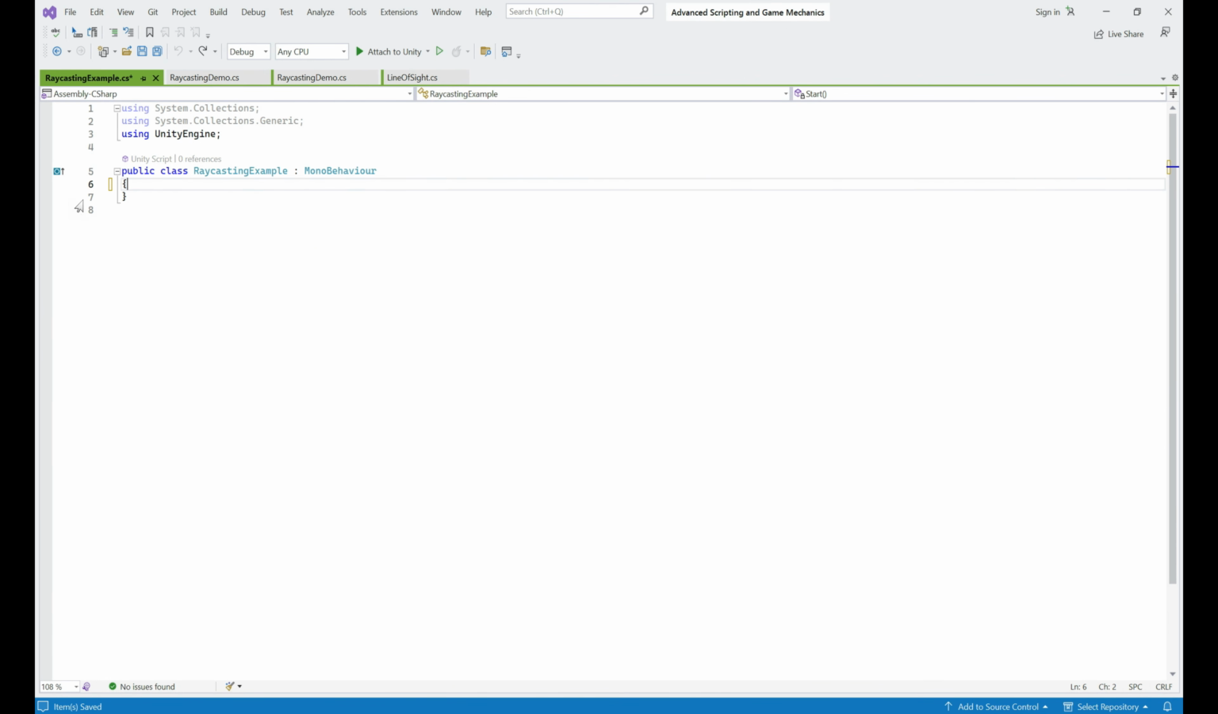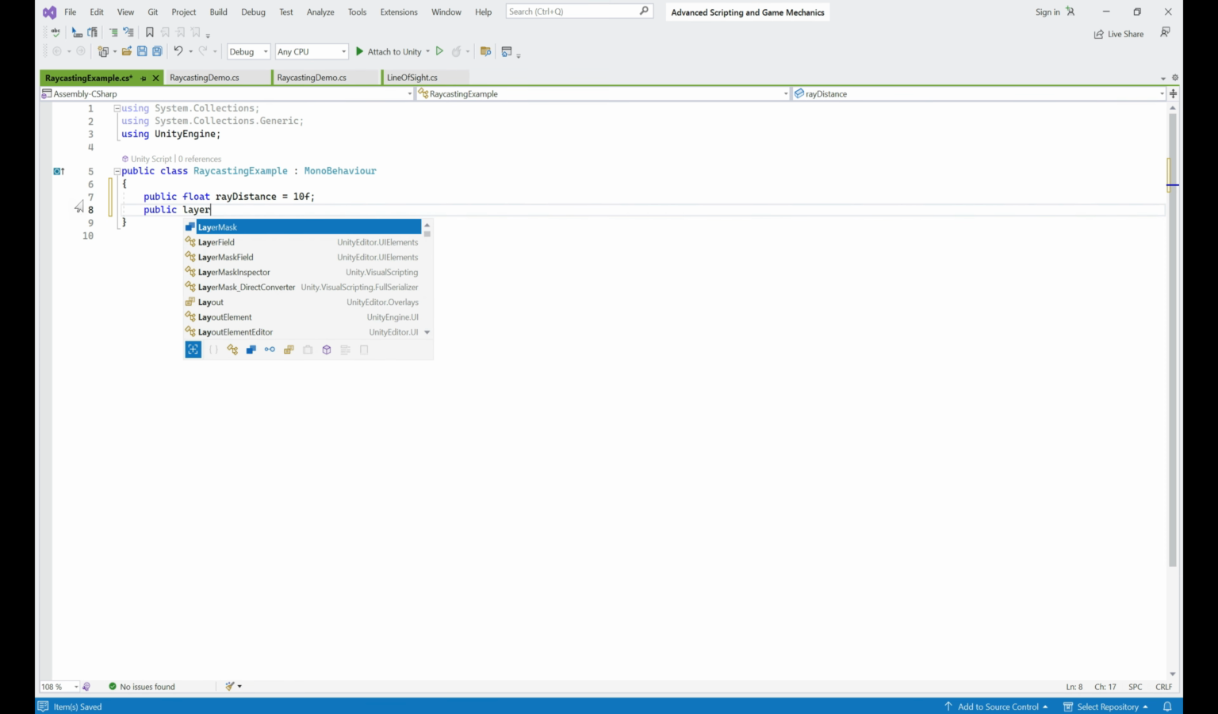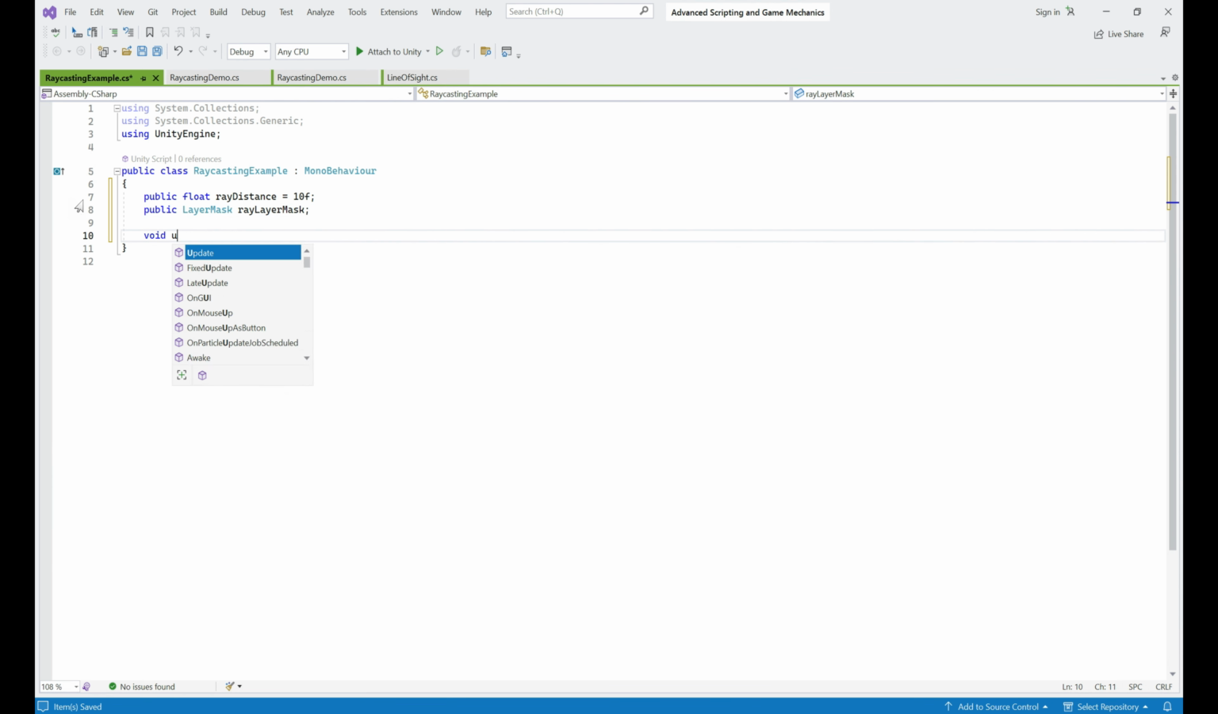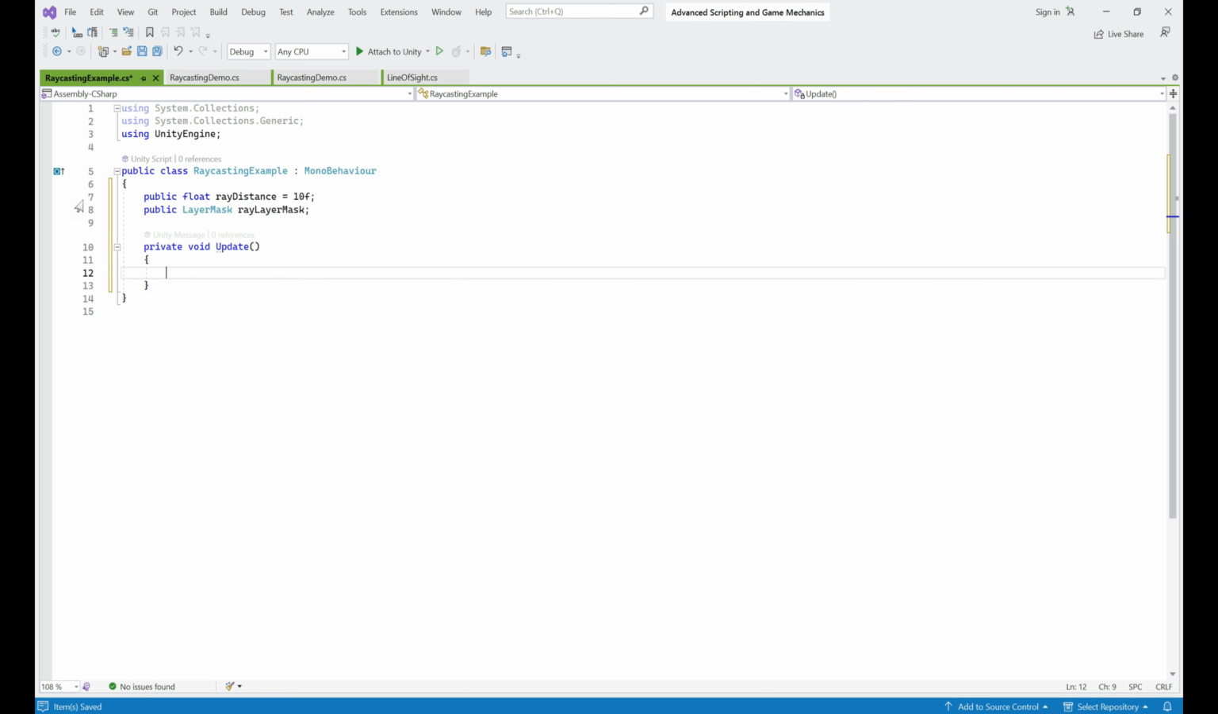First, we need to declare references for important elements, like the ray distance and the obstacle layer mask. These references will help set up the logic for detecting if the player is visible to the enemy. Next, we'll write the Update method to check for the presence of obstacles using raycasting in real time.